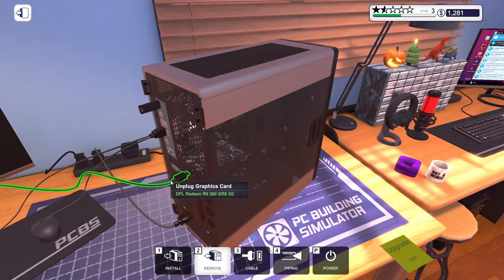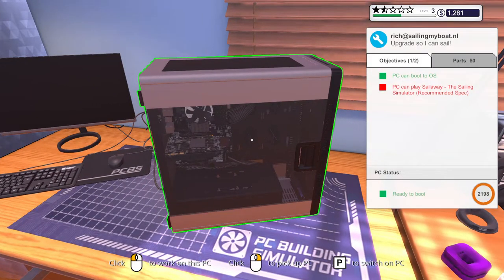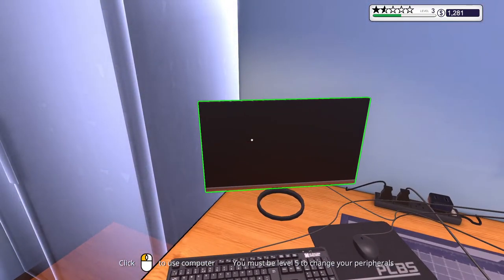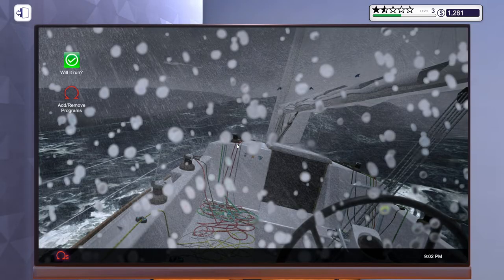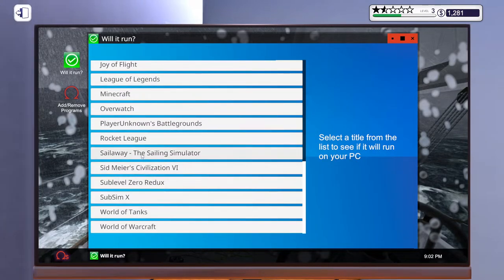Okay, so let's shut it down because I don't know. I have to make it so it can play that. Shoot. That's not good. Okay, I kind of messed that up, didn't I? Shoot, I'm not going to be able to complete this guy's order. See, I didn't understand what it meant. He wants to be able to play this sailing thing.